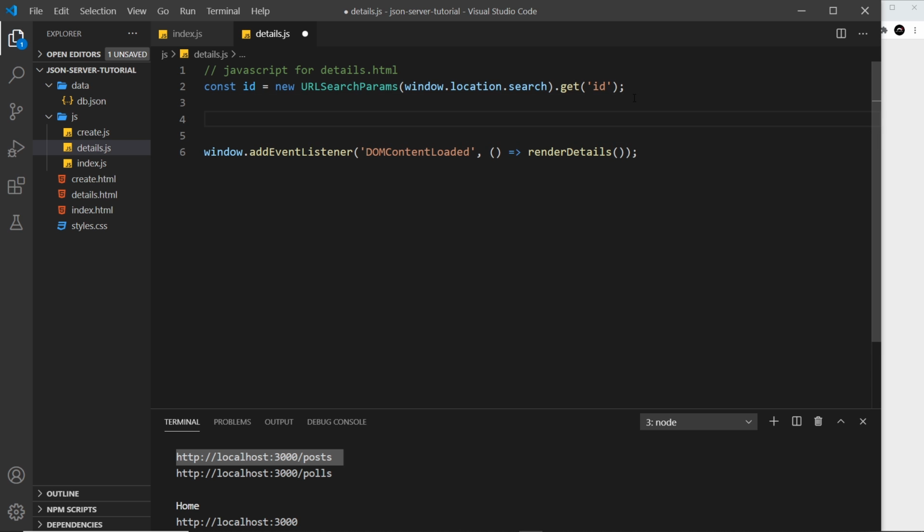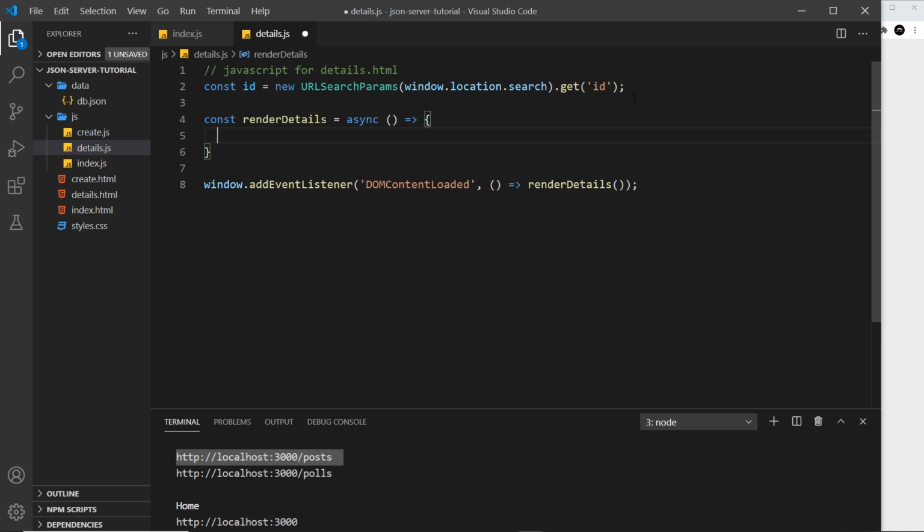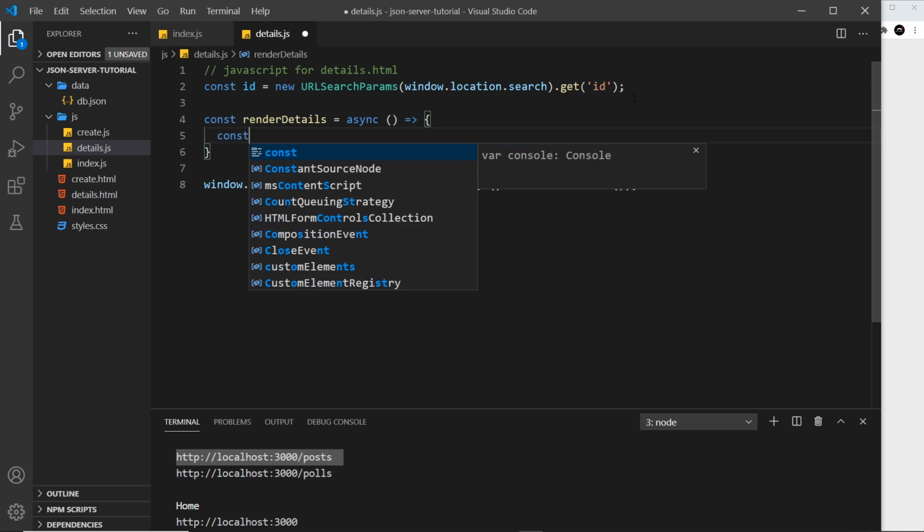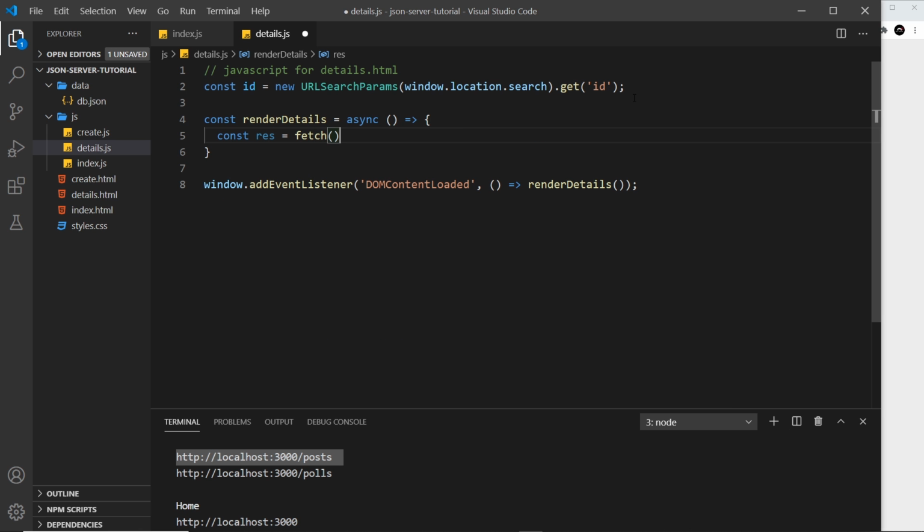So let me now create this function, const renderDetails, set that equal to an async function. And then inside here, the first thing I'm going to do is say const res is equal to fetch, and we want to fetch a single item now. Now, how do we do that? What does the endpoint look like for a single resource? Remember, to get all of them, it's just / the resource name. Now, to get a single one, we take this right here. So let's paste that inside a string inside fetch. And then we say / whatever the ID is of the resource or the item that we want to get.